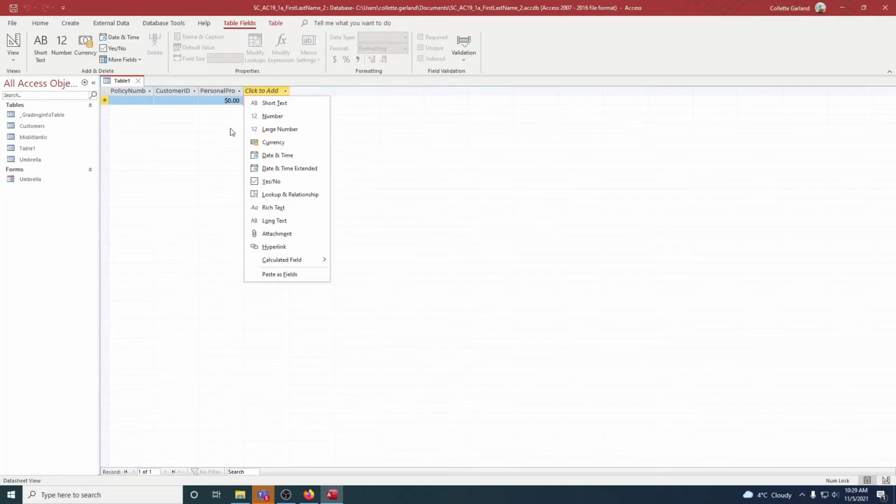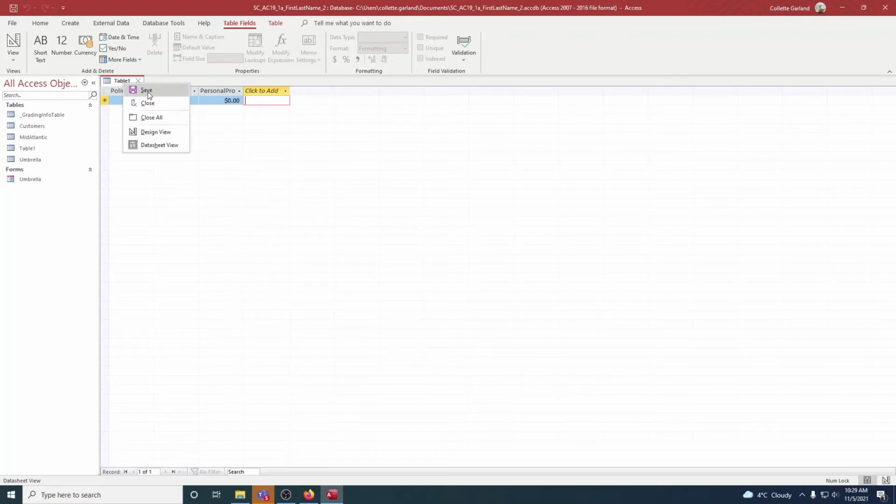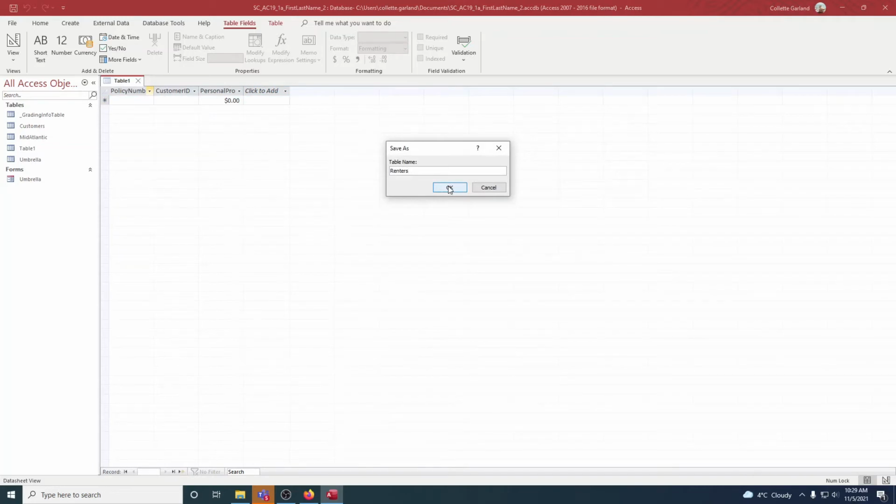Okay. Then it says save the table using renters as the name. So I would right click up here, save, and change it to renters. Again, like with everything Microsoft, there's a few different ways to do things.